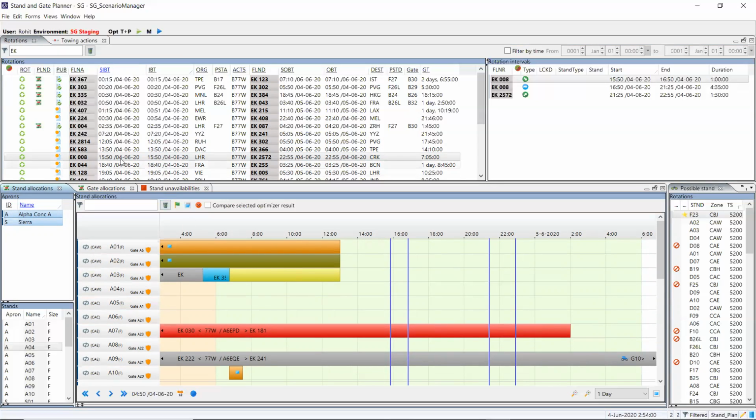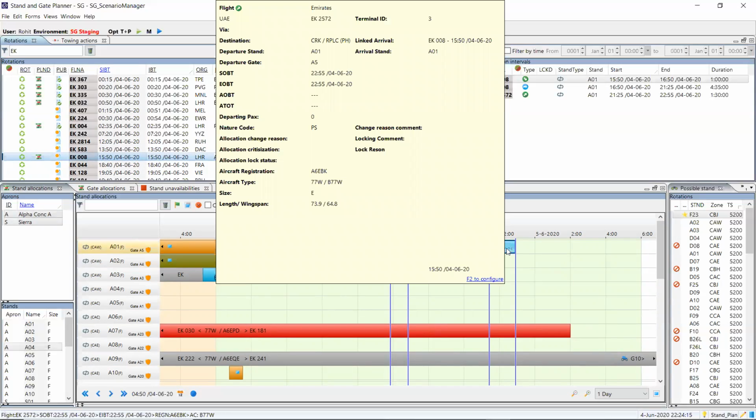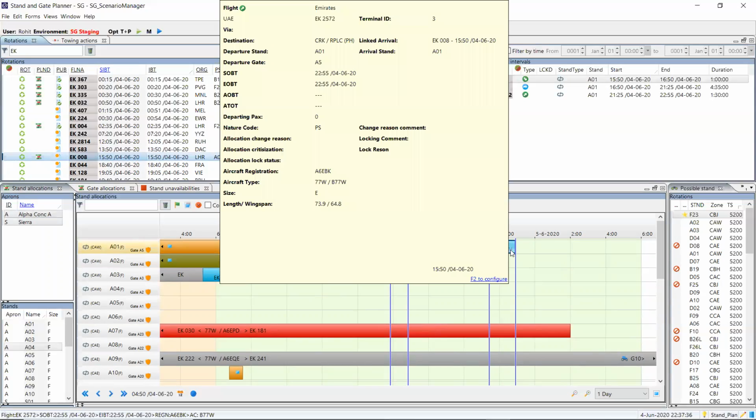Now, to plan a rotation in the Gantt chart on a stand, the simple action is drag and drop. So I can take this rotation EK0082572 and plan it on Alpha 01. As you can see, the information is showing in the Gantt chart. The plan icon is also showing here. The arrival stand and departure stand information is also populated. Just to mention that for the departure flight, as soon as you plan it on a contact stand, the contact gate for that flight, the boarding gate, will be assigned automatically.